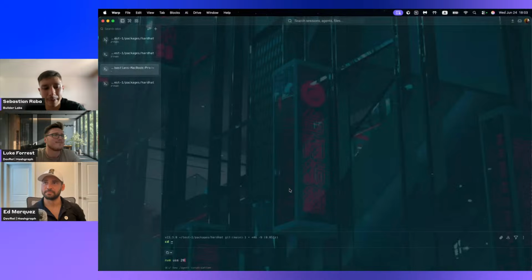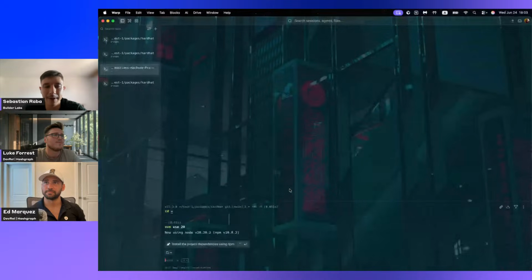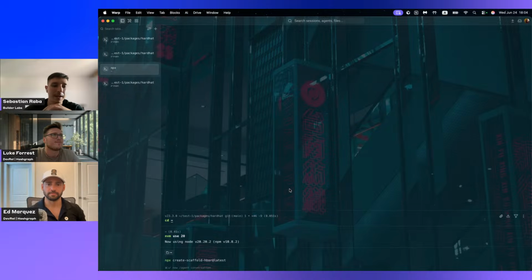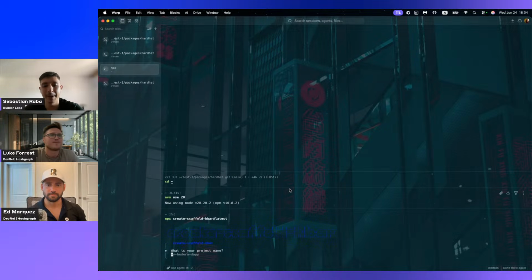Perfect. So let's take a look at how easy it is to get a project scaffolded using our new project called Scaffold HBAR. First things first, we need to use npx and just run npx create scaffold HBAR at latest to get the latest version of our library. I'm just gonna give it a demo test name for the project that gets scaffolded. And we can see we have an interactive CLI.